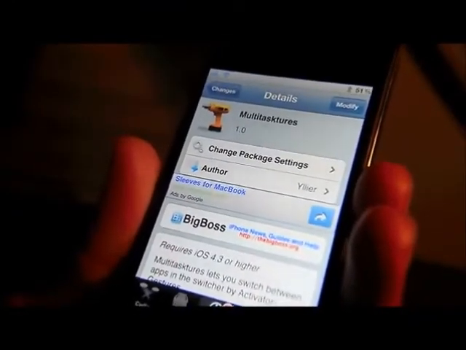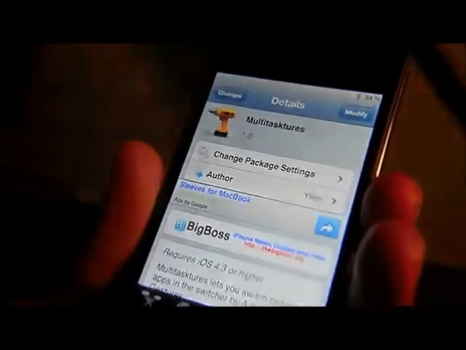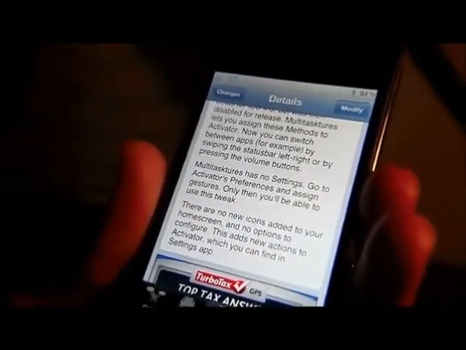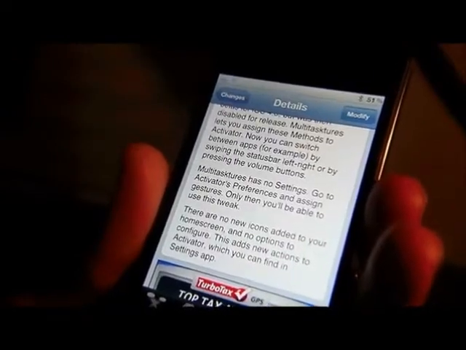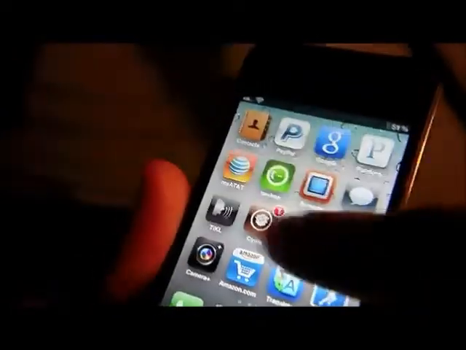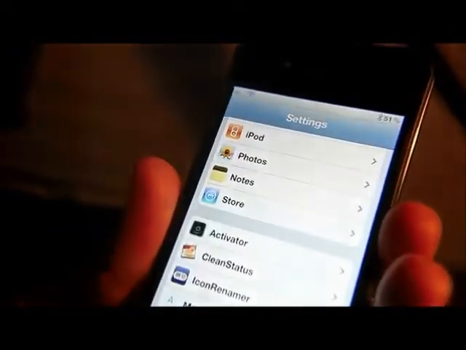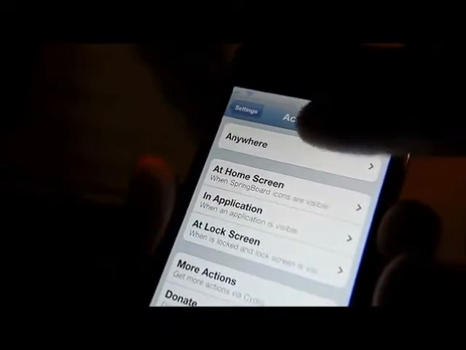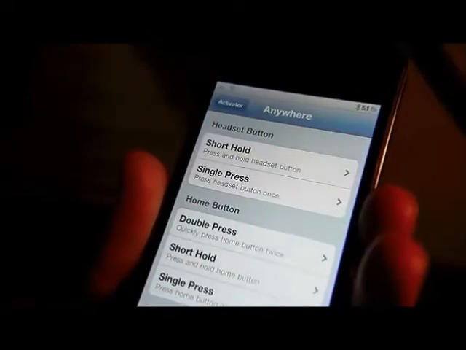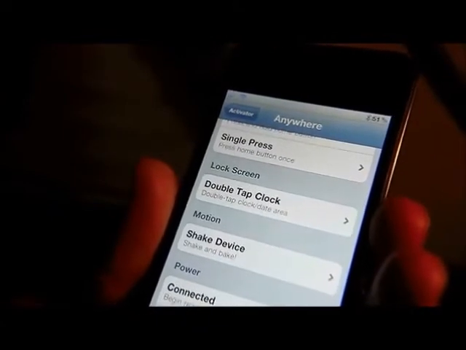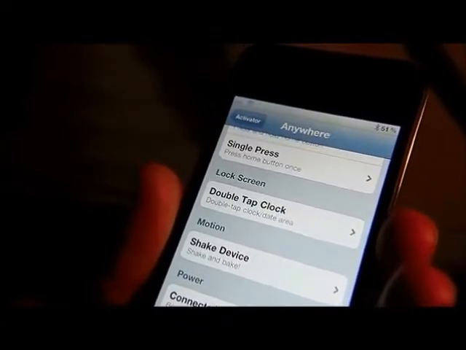Multitasking and gestures combined into one. Now the problem with this tweak that can be a little confusing for some users is that there are no settings, there's no app icons or anything. The way you set this up, let me just show you real quick. You go into your settings app, you go into your activator settings section, you tap anywhere, and then you assign the multitaskers to a specific activator action.